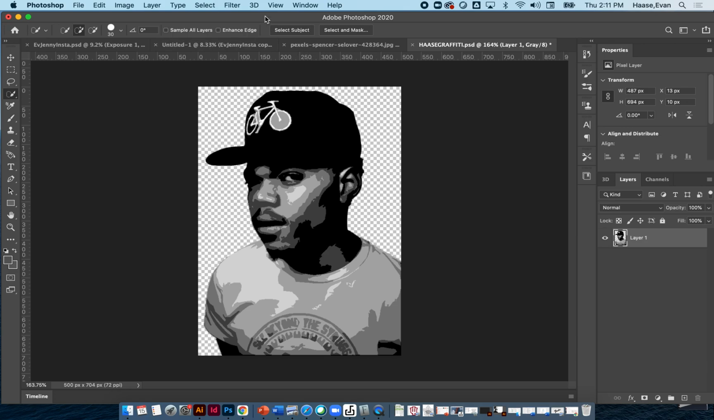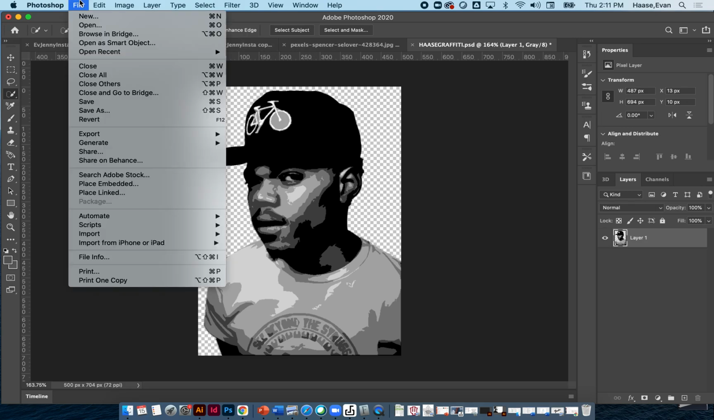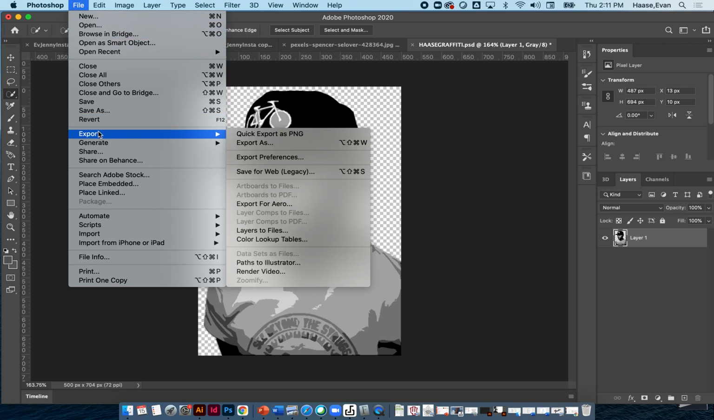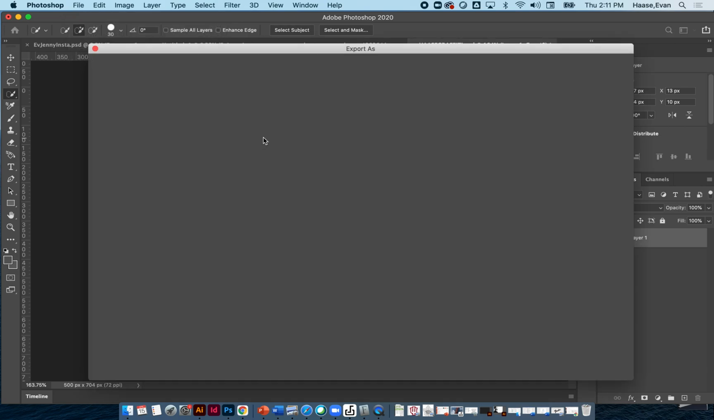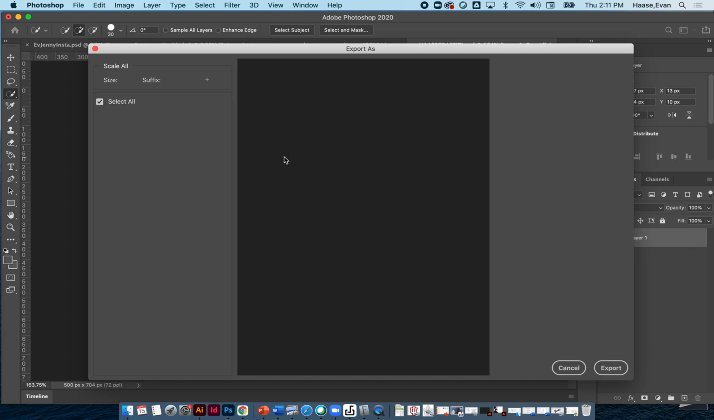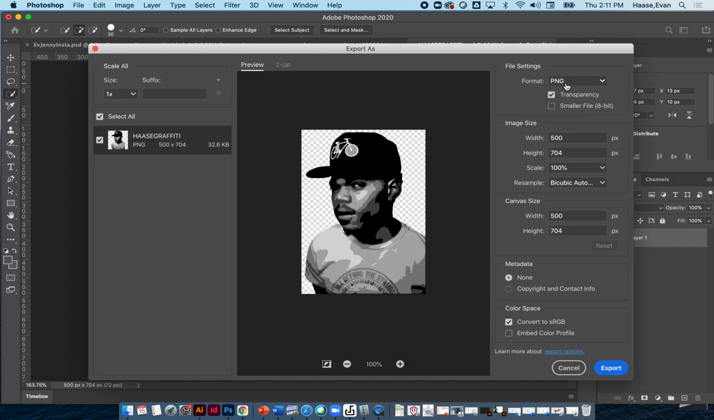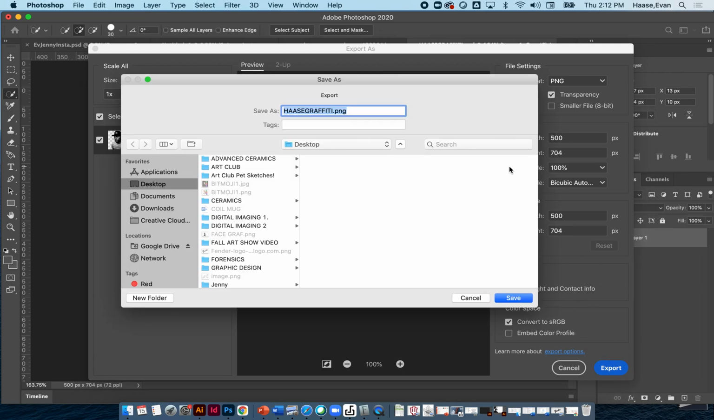So now I need to get this prepped to go into Illustrator. And we want to save this as an image with no background. So we're going to go to File, Export, Export As. Yours is going to look different because you're working on the app stream. But we're going to go Export As PNG. Make sure it's transparent. Click Export. And I'm going to title it Haas Graffiti. I'll save it to my desktop. You'll save it to your drive.